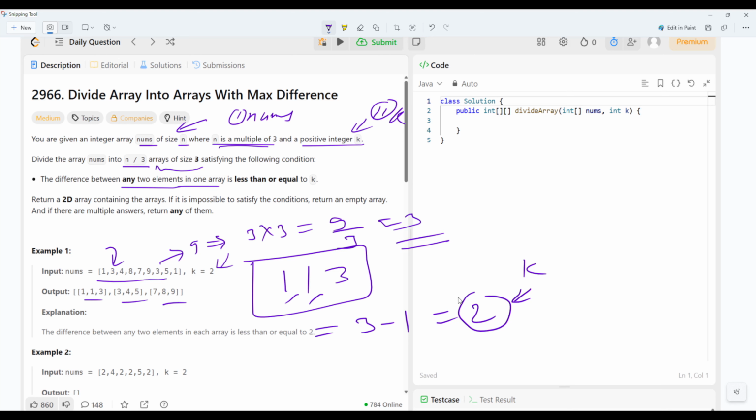Like that you have to divide. So the difference between any two elements in one array is less than or equal to k, so it should be less than or equal to k, right? And it satisfies this condition. I hope you understand.